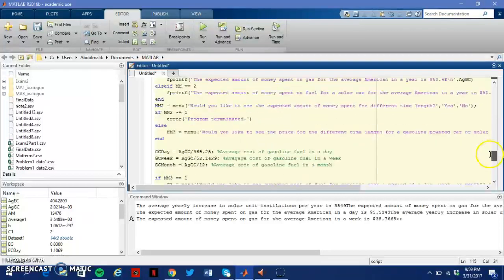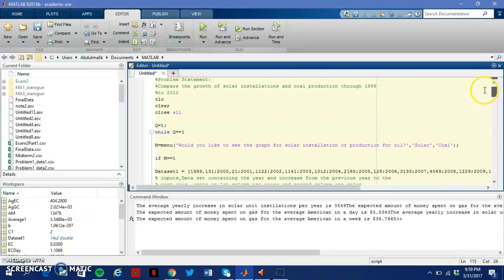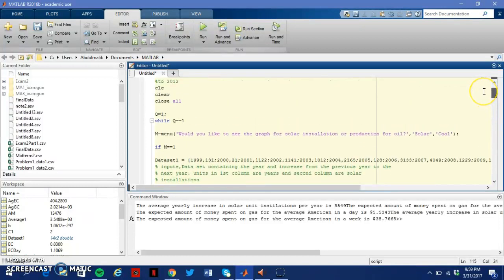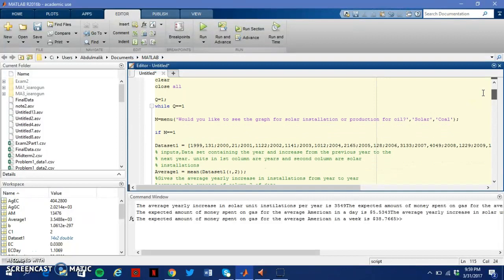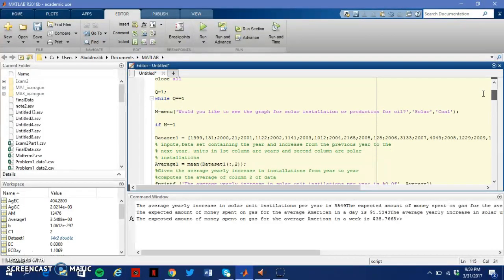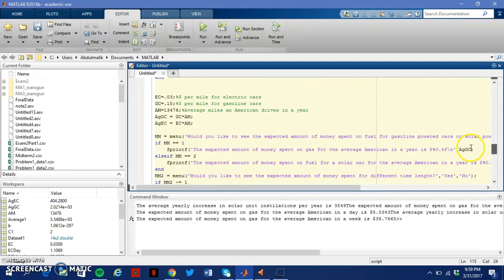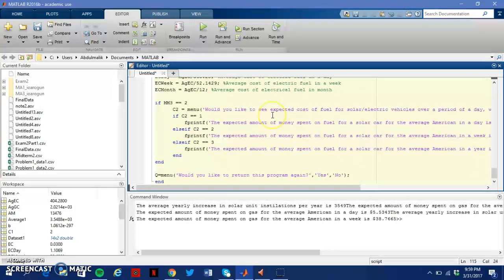If the user selects yes, we use a while loop. If the user selects yes, which is the first option, the program is going to run again and again until you select no. So I've just finished going through the code, and what I'm going to do right now is run the code so that we can see everything.